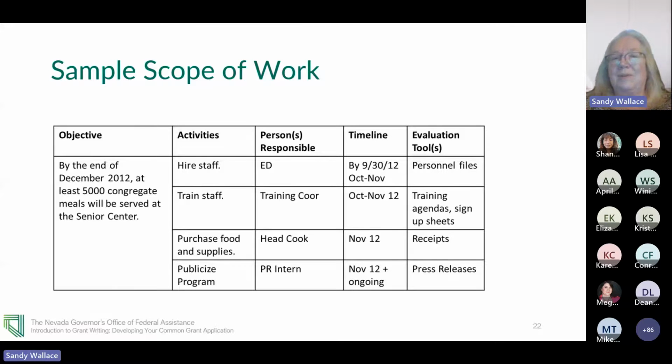Scope of works are also sometimes called work plans. There's also a Gantt chart that is popular in social work and research. They use Gantt charts a lot. When you apply for a federal grant, they'll often tell you what kind of work plan they want. If they don't give you an idea, here's a sample that I've used in the past that I find is really helpful. So you restate the objective in this table, and then you list the steps that you're going to do in order to reach that objective.